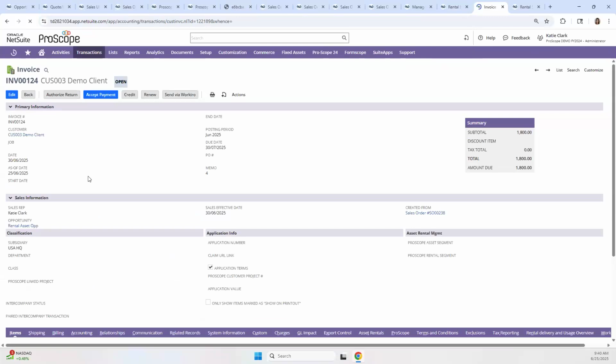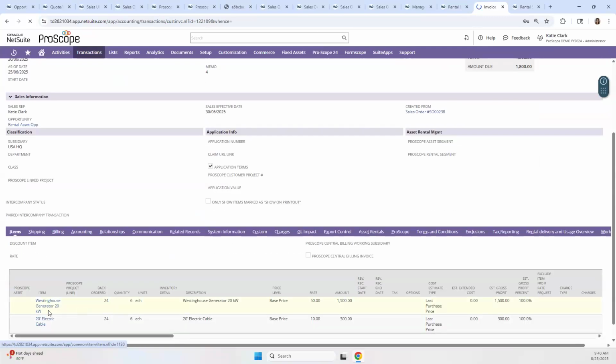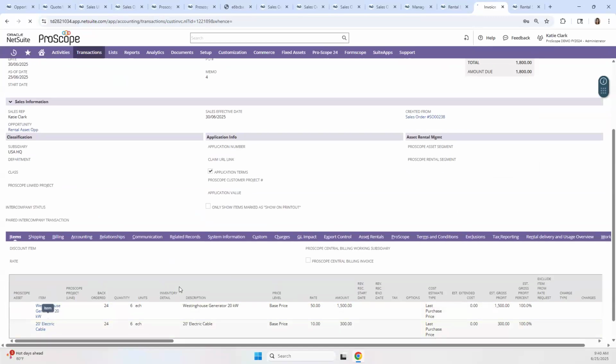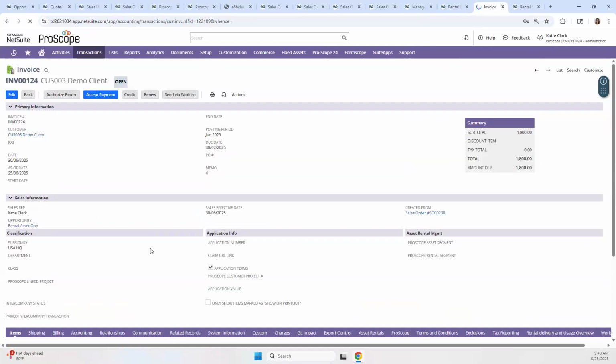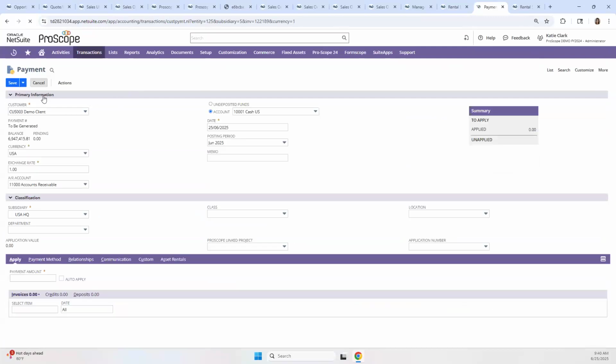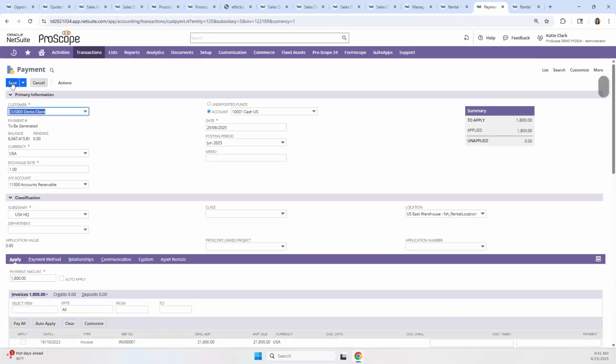And we will then just follow the standard NetSuite invoicing process. From here, we can accept payment for this. You'll also see, again, that item and component broken down on the invoice. We'll accept payment, save that, and post to the appropriate accounts receivable that's been noted. Then that will process and post as such.